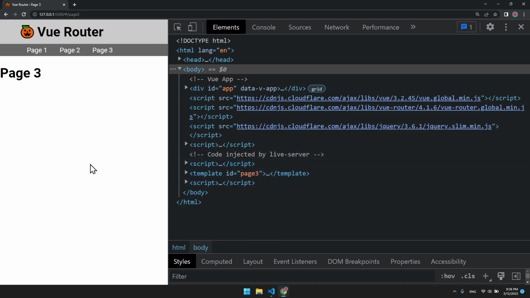But this process only happens one time. It's very smart. After we load it one time, the next access is not going to load this one again because we already loaded the page. So Vue Router will handle that. It's going to cache the access already. So right now we can go back.